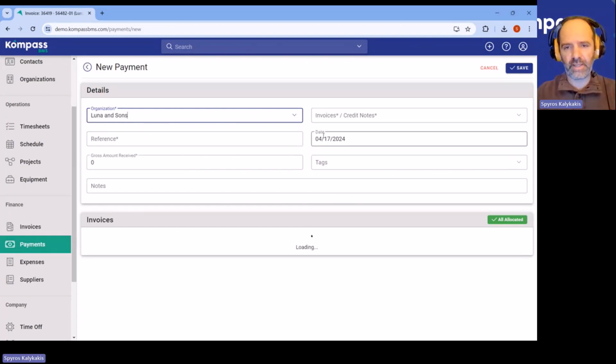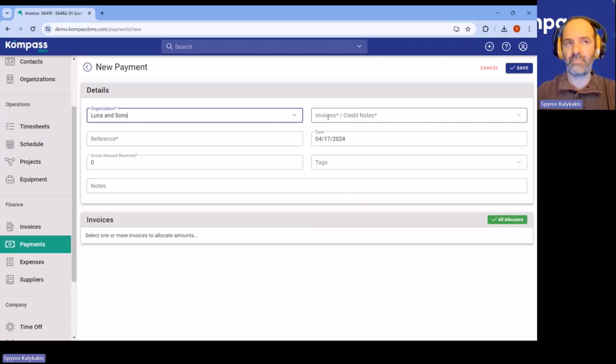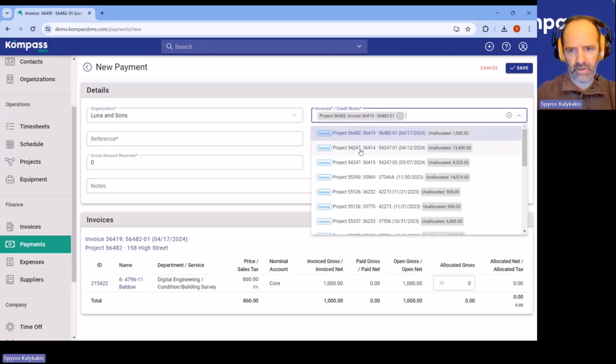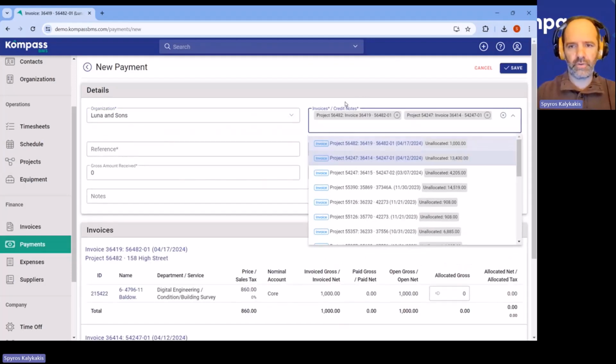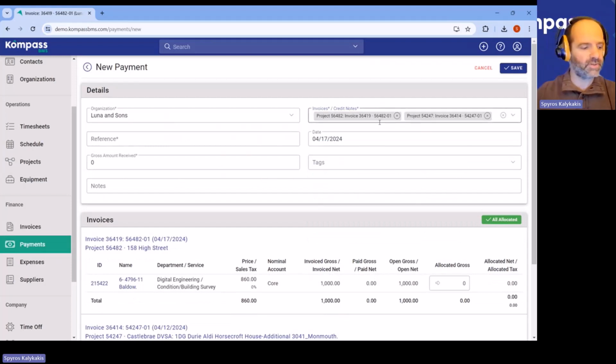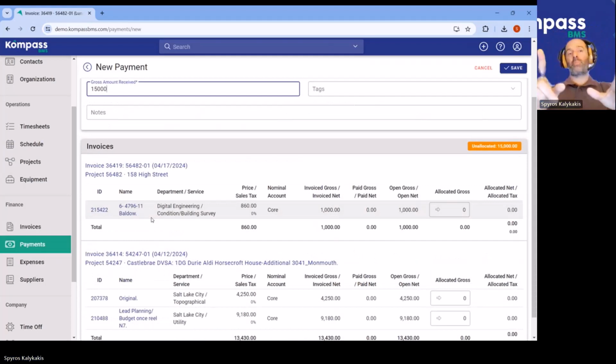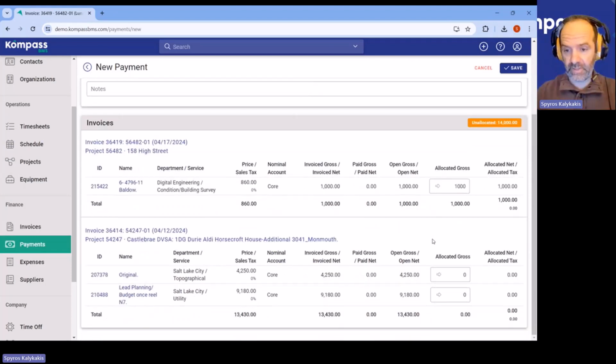Now, as you can see, Kompass is bringing all the invoices that haven't been paid yet. So now I will need to use this one and the 540, this one. I did get payments for these two invoices. My reference is L and S01. Yeah, that will do. I've received 15,000. Now, as we've said before, proposal items / quote items related, we will have to allocate it to those proposal quote items. I could say that it's 1,000, it's this one, and it's that one. Yes, this is the full amount.